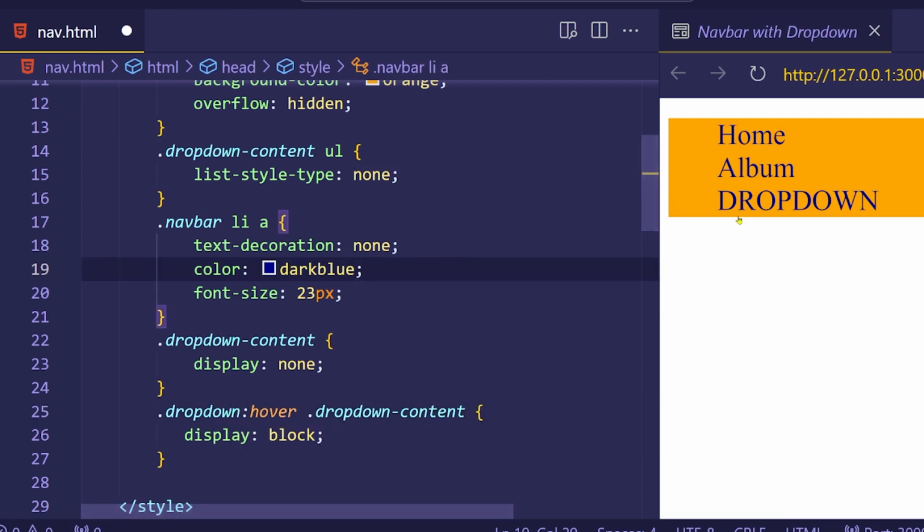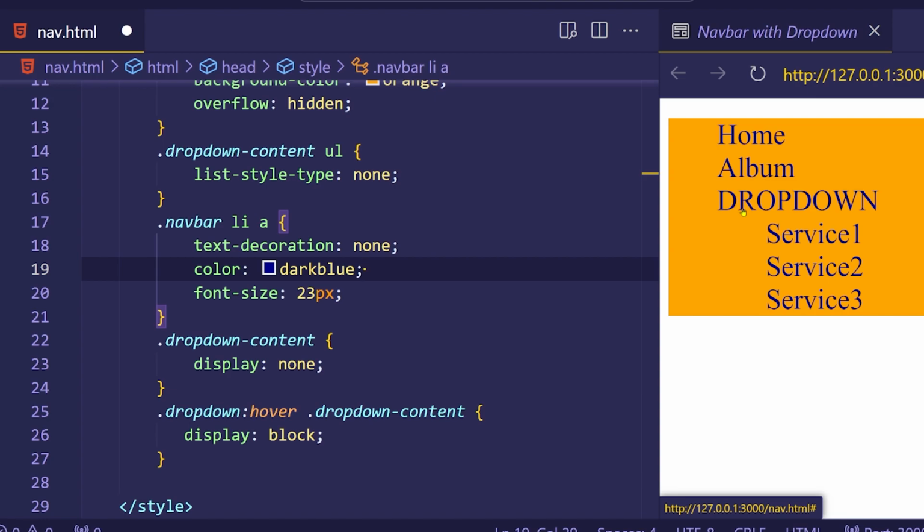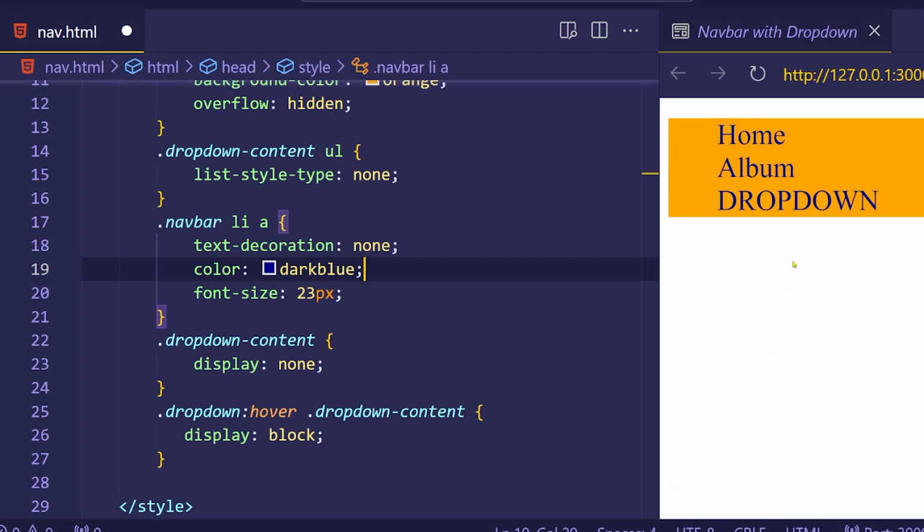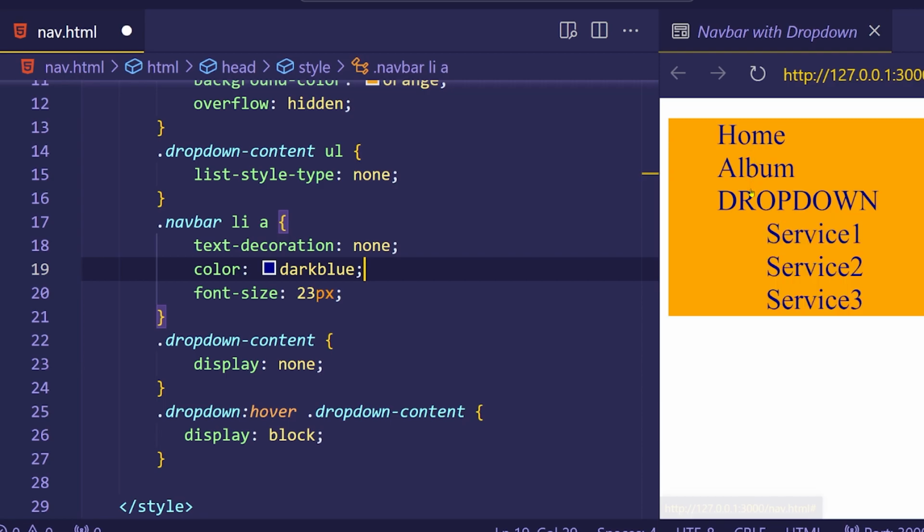And now, as you notice, when I hover it, it changes it. It shows me the list. All right, so you see it shows me the list. And I'll show you how to view these links horizontally, but now it's vertical.